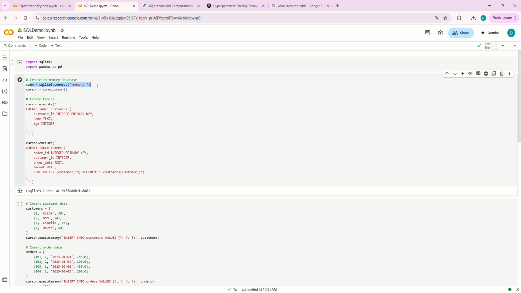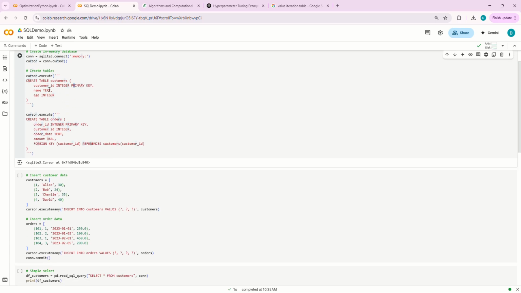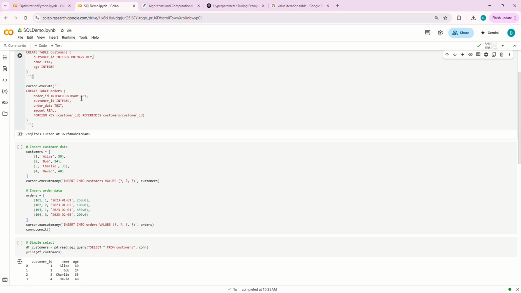So we're going to create a connection, and then we're going to create a table customers with these fields, with these types. A primary key in a database is the key you use to reference the database.